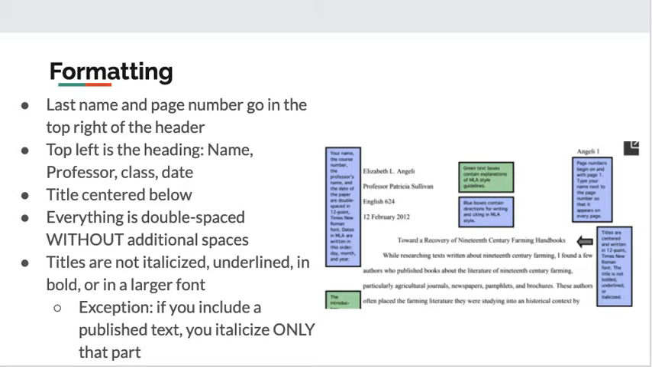Formatting. Everything that I use is from the OWL at Purdue. They have an excellent website and they stay up to date with all the changes made to MLA. The last name and page number go in the top right of the paper, not in the written portion, but in the header. So if you go to Insert on Google Docs, page number, your last name goes to the left.